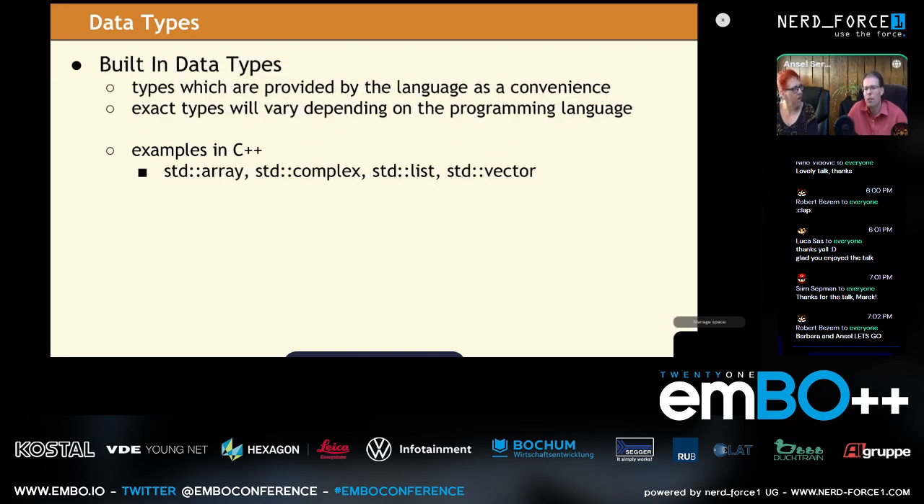Then we have the built-in data types. This is a category that means this type is provided by the language. Obviously, the types in this group will vary depending upon the programming language. So for example, in C++, we have std vector. It is definitely built in. It's provided as part of the standard library. But it's built out of smaller basic data types.